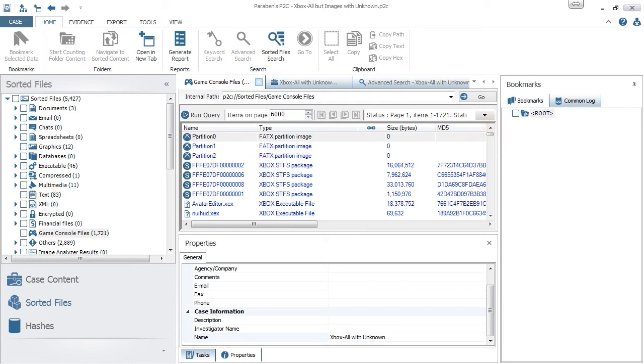Next, we're going to move on to Xbox One and show you how that looks in P2C.